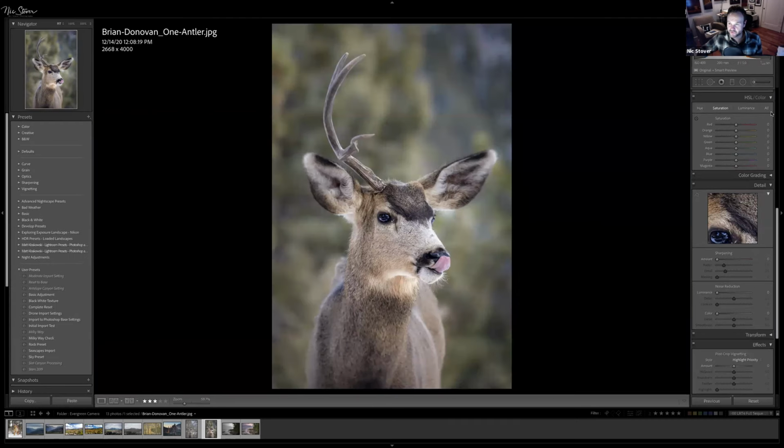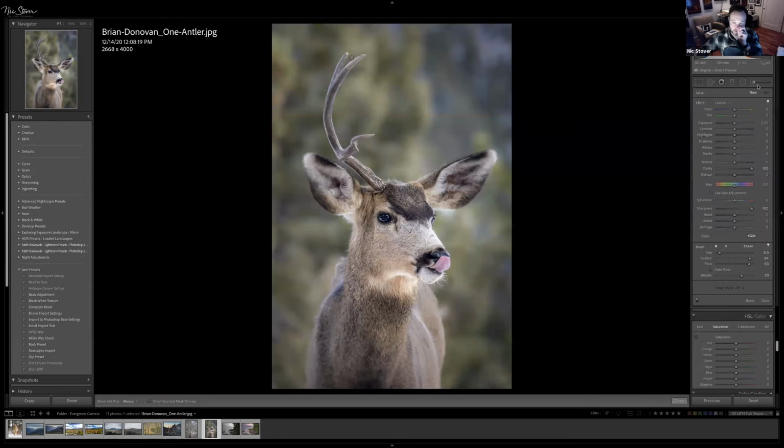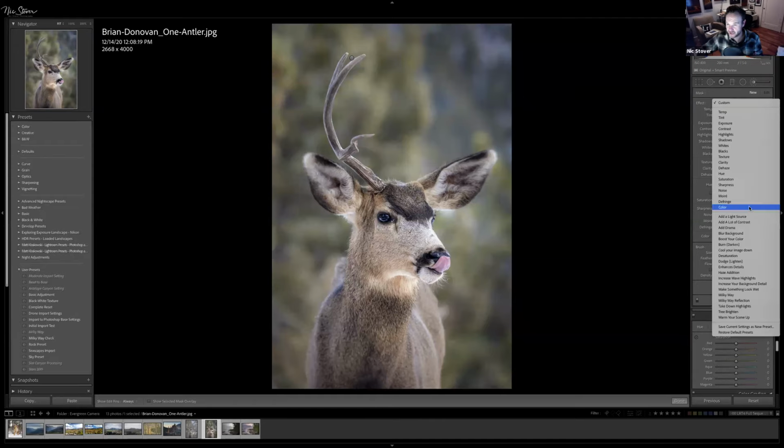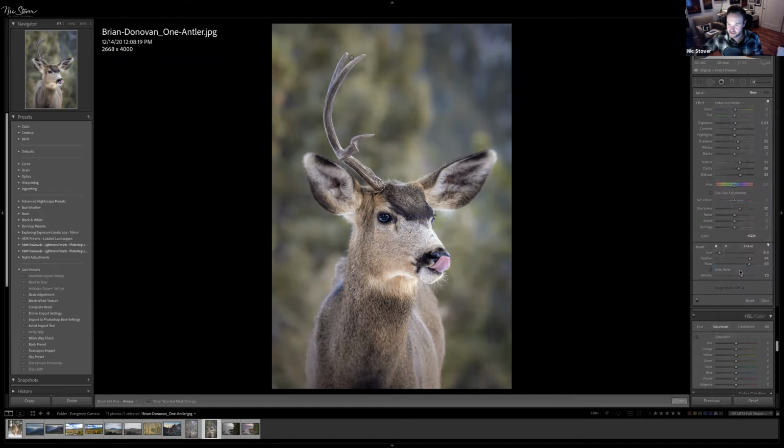We can do a couple techniques that I would consider. I'm not a super experienced wildlife photographer, so I know there's probably a lot of people out there that do a way better job on this, but I'm going to show a couple. So one of the ones I do, I'll go into my masks and I will go to enhance details.